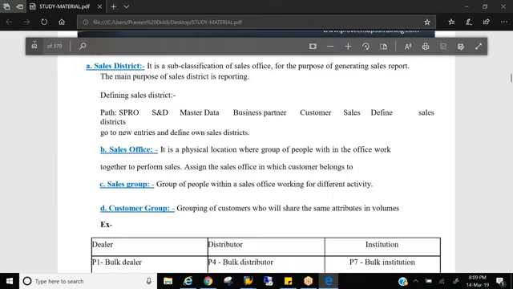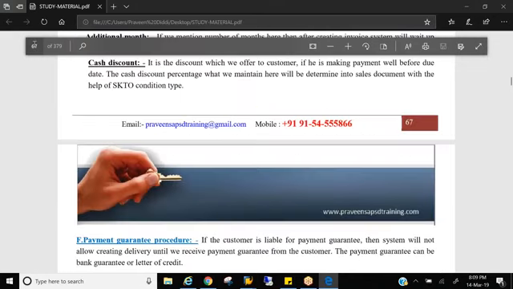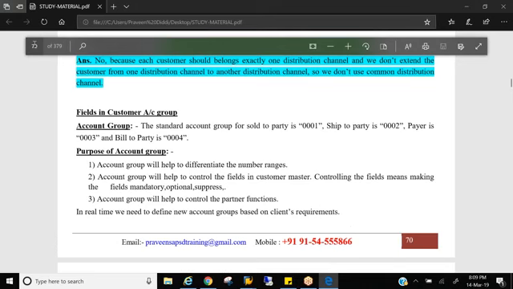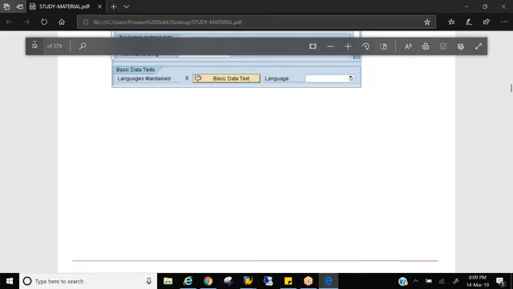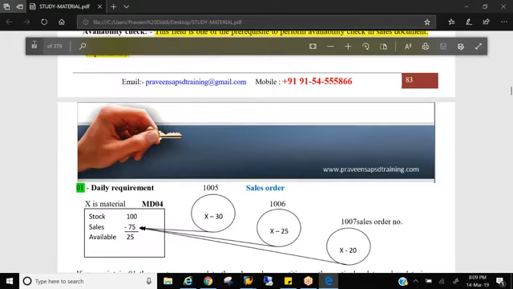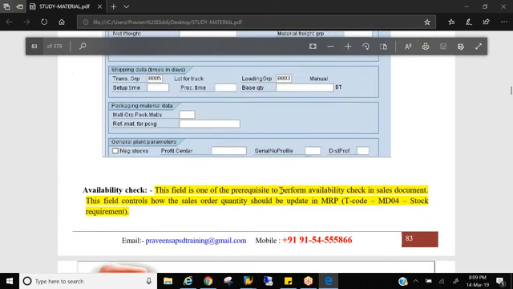Let's go with a scenario to better understand this because this is very important. What is this field checking group all about? It is a prerequisite to control whether you want to perform availability check or not.